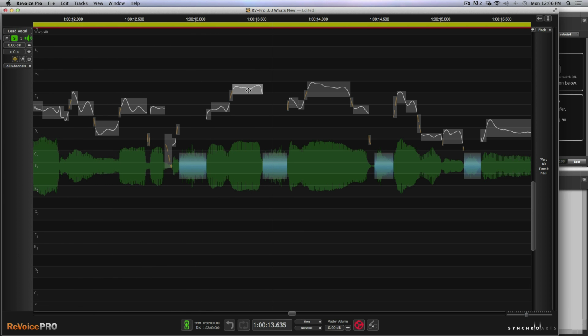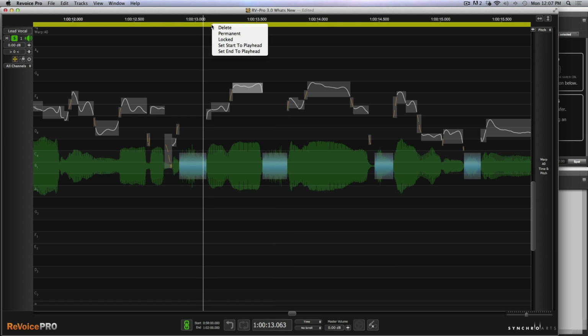So I'm going to move this up a little bit more. And let's just make an adjustment to our playback range. I can just put this exactly where I need it, right click, and set the start to playhead.